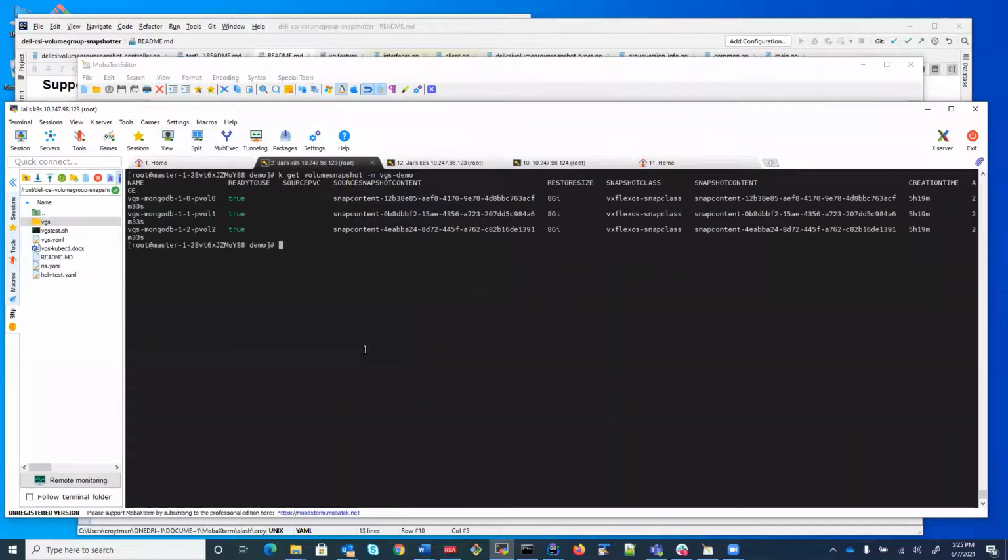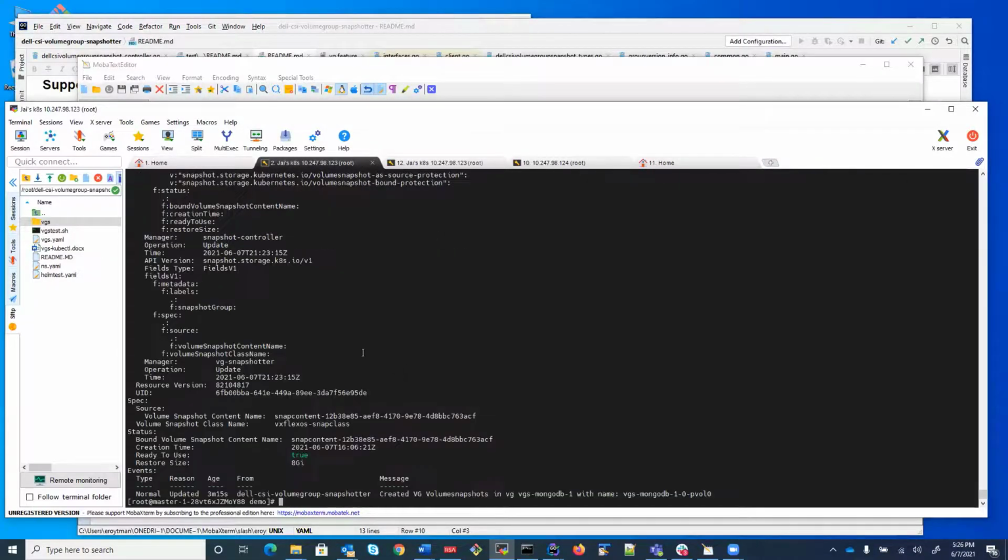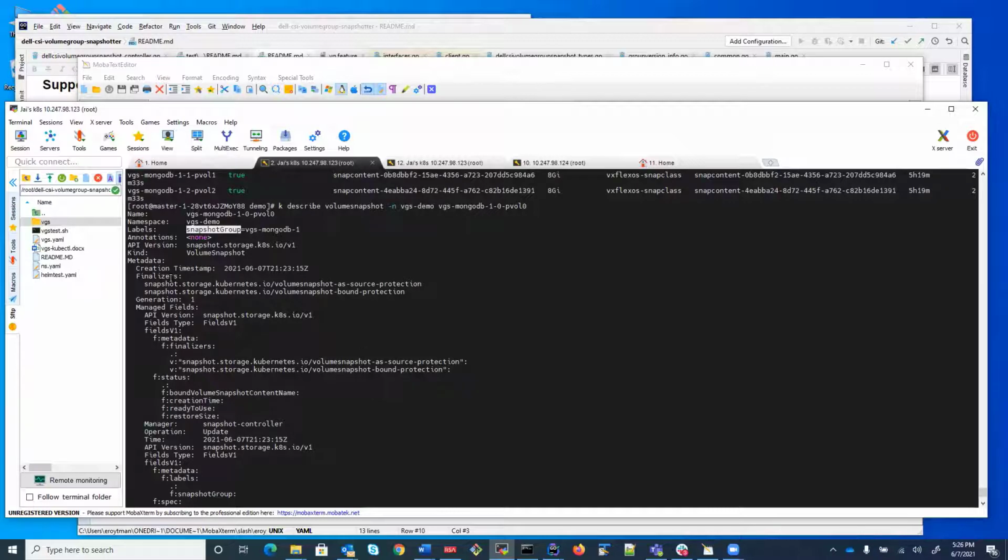By listing the volume snapshots, we can see that a snapshot has been created for each and every volume in our volume group. If I run the describe command on one of them, we can see the snapshot group label assigned to it.